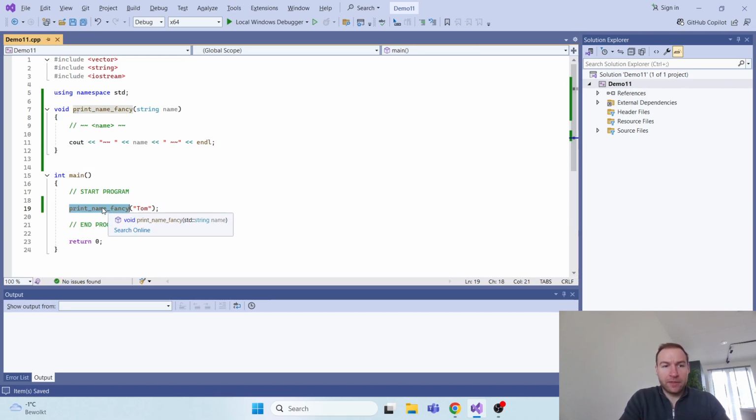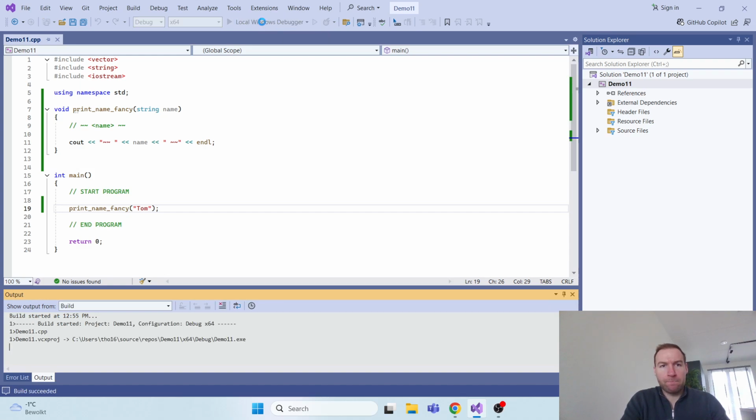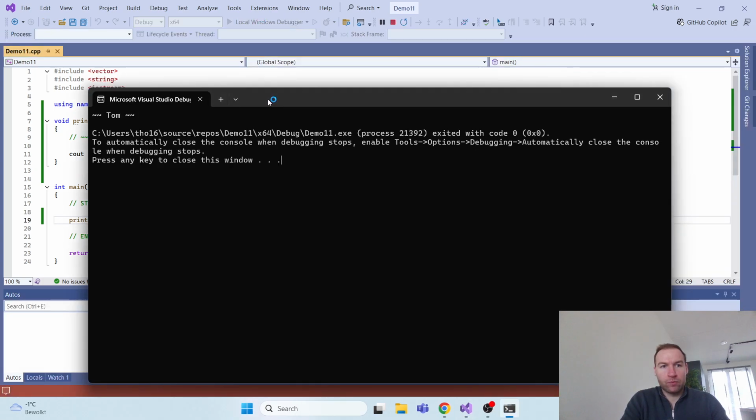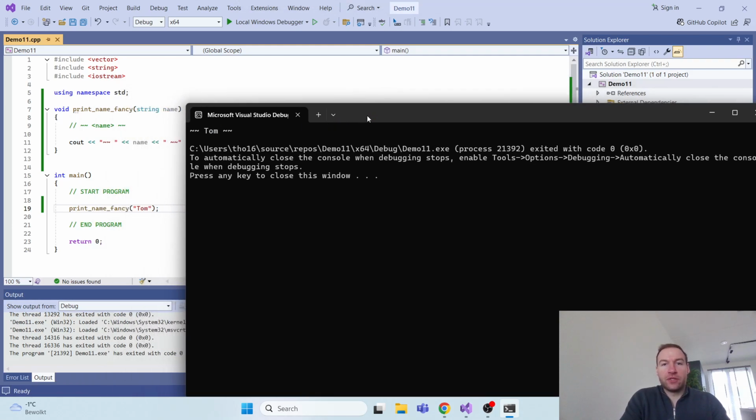What this does is it calls the function, meaning it goes from this location to the function. Furthermore, it passes this piece of text to this input here. So the string text is being copied into this input. Then it executes all the statements in the function, which is in this case a single statement which prints the name in a fancy way. Then it returns to the place where this function is called, and from here on it continues with the program. So let's run this application, and you see it prints Tom in a fancy way.